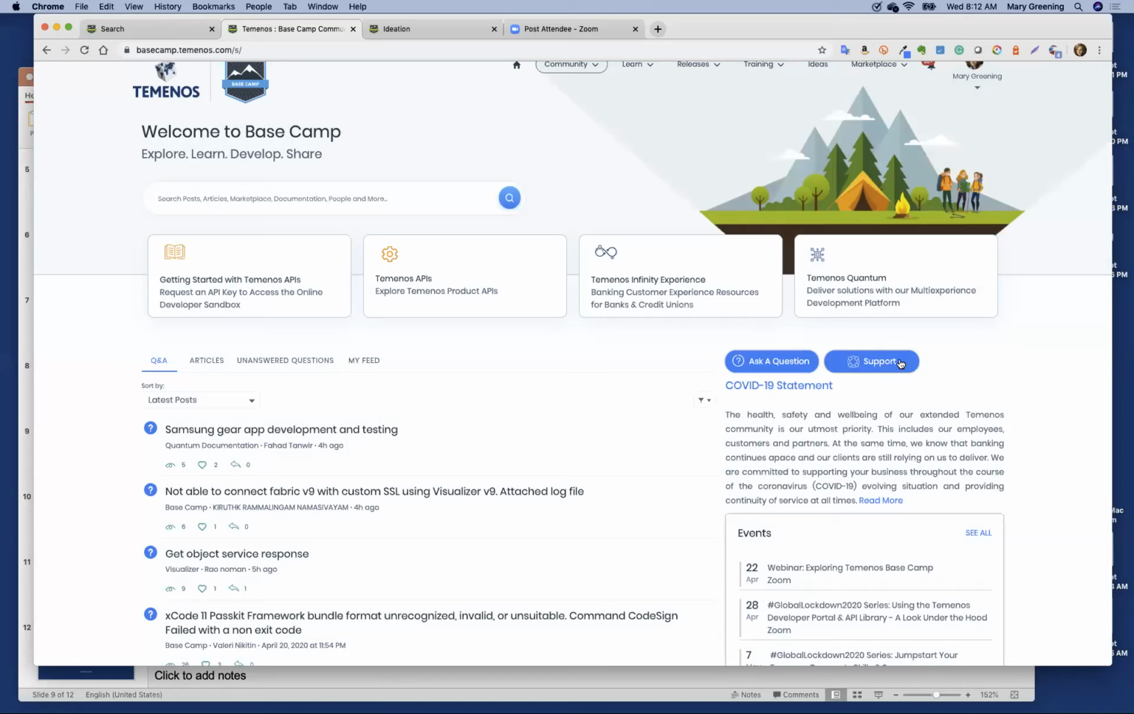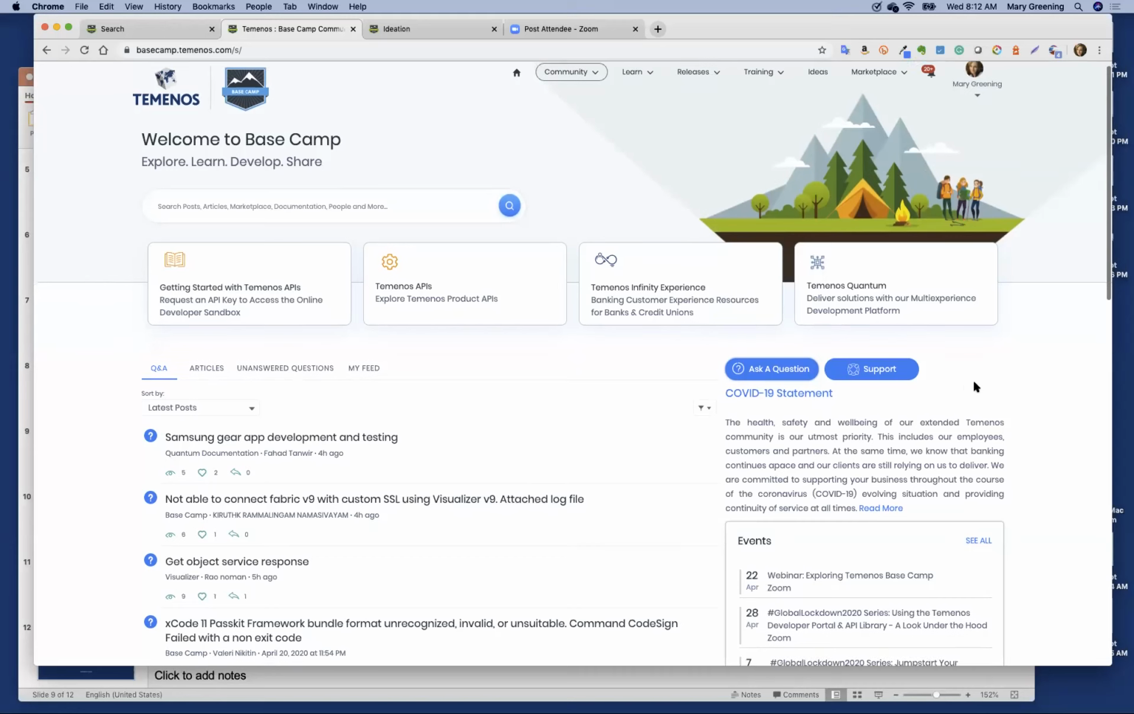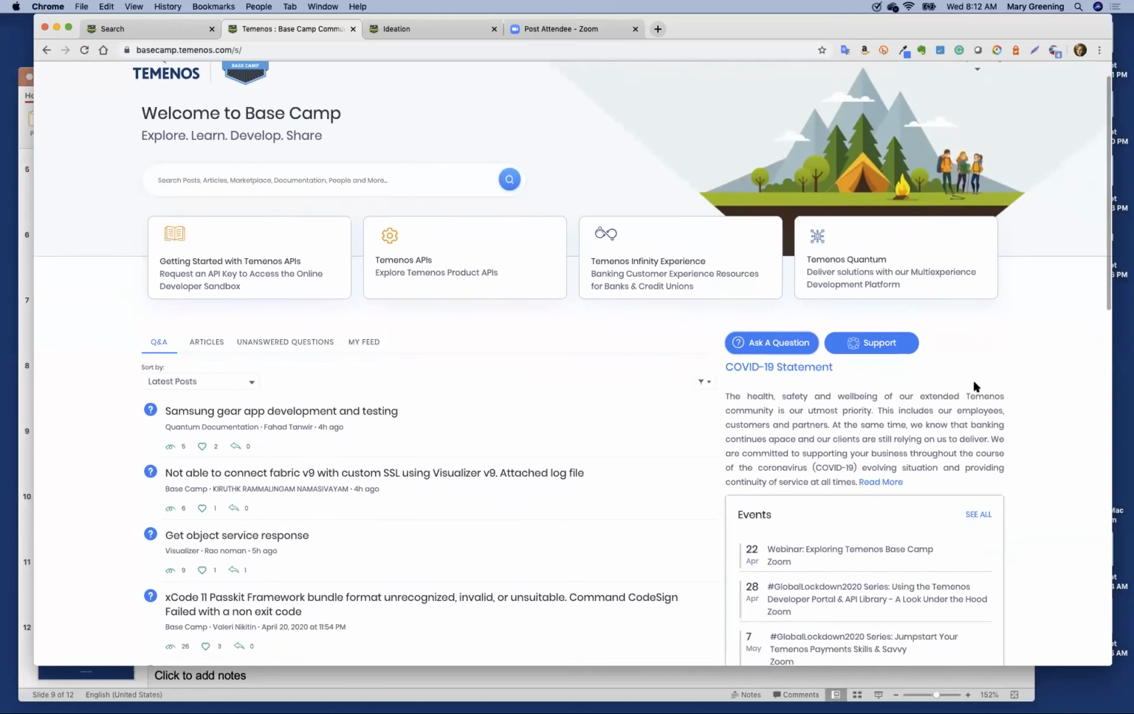Also, if you have access to support right now, you'll see the support button. You need to be logged in to see this. In the future, we're planning to have a support page for all of the different support functions for Temenos Transact, the Avoka acquisition support mechanism, and as we combine those, you can access them on Basecamp.